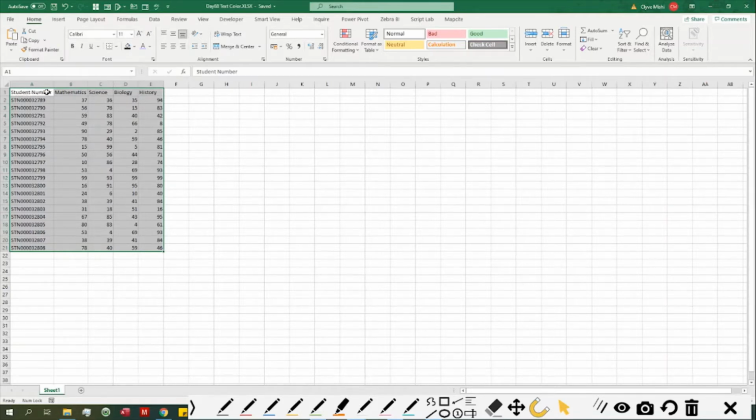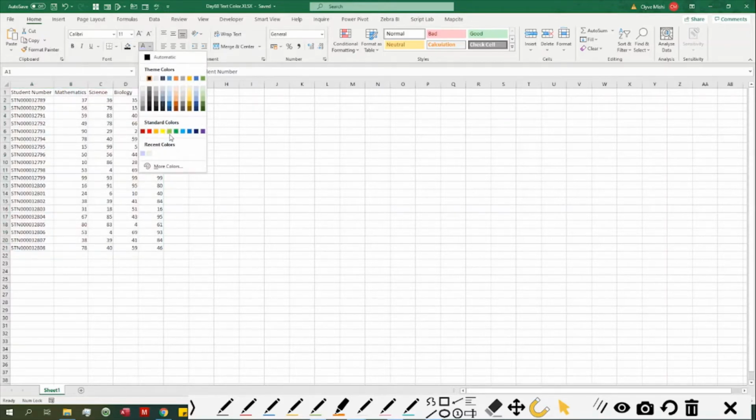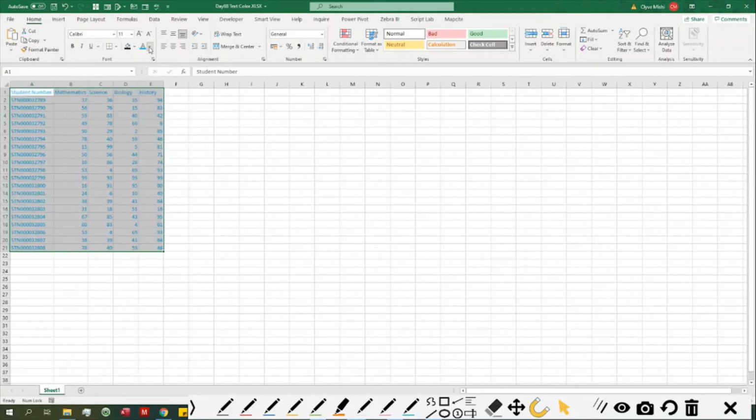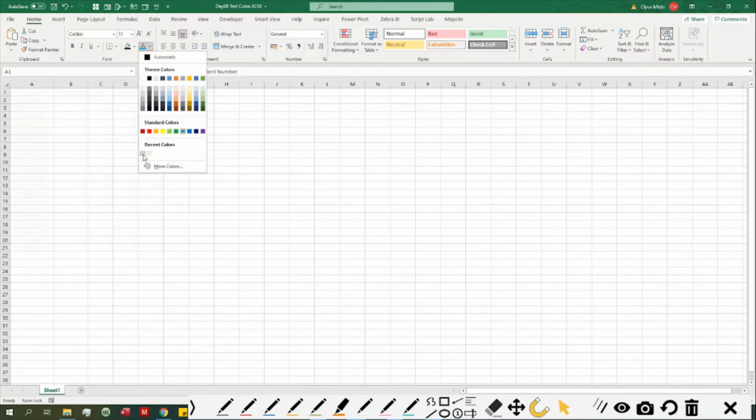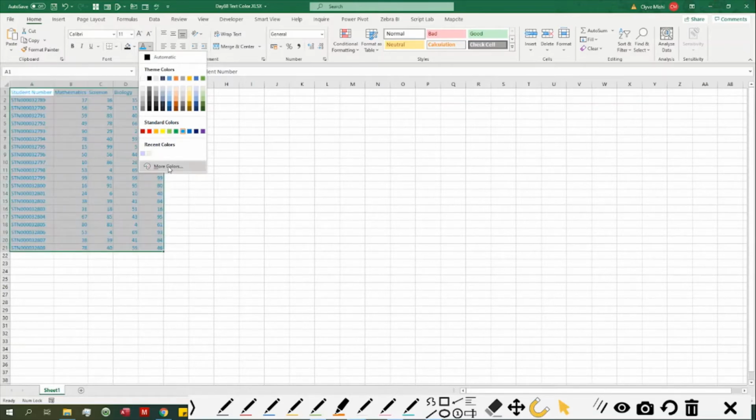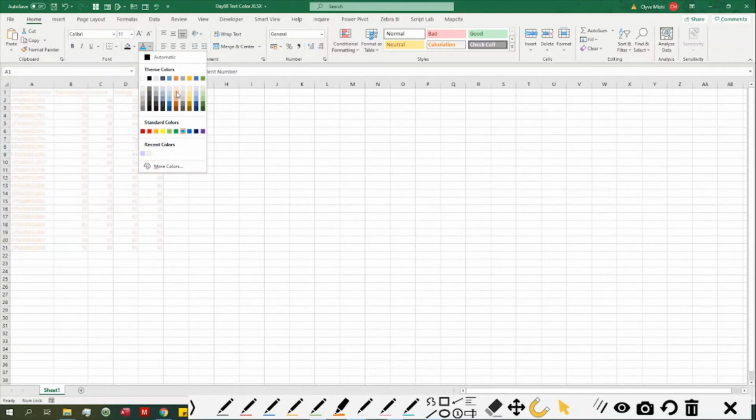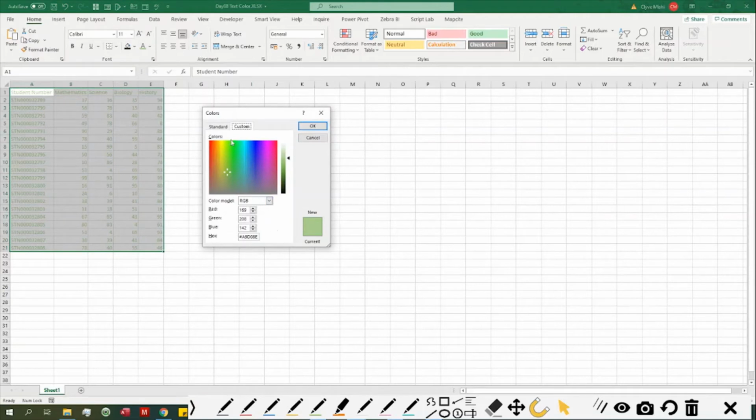I can change the color of my text using here on the Home tab. I can go to Font, and under Font, I can select the text color I want. So here are the standard colors. I can choose one of these standard colors, or I can also go to recent colors, which I would have recently used in the workbook, or I can choose any of these theme colors here and choose the color which I want to use, or I can also go to more colors and choose here.